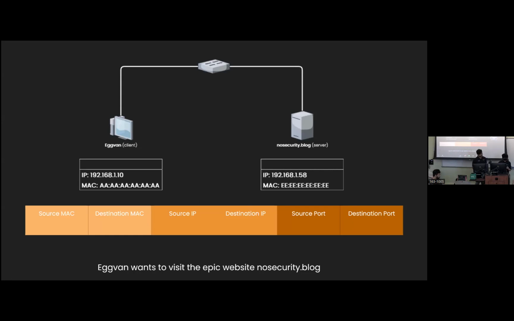We're going to identify source and destination MAC, source and destination IP, and source port and destination port. So first thing is we're going to put in our source MAC. Egvin is going to have a source MAC address of 888 because that's him, right? Does anyone want to tell me what the destination MAC address would be then?